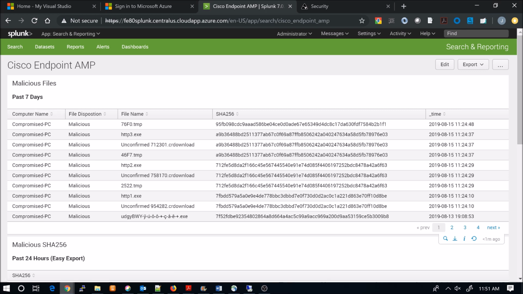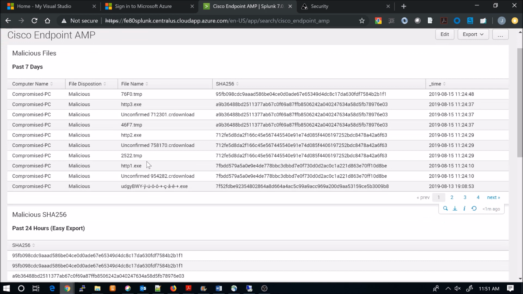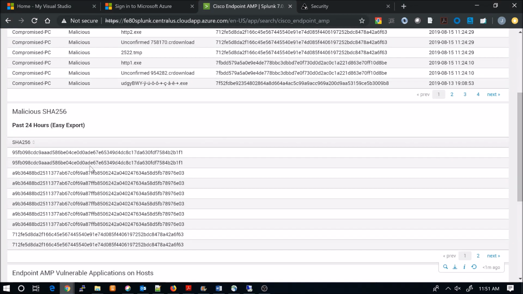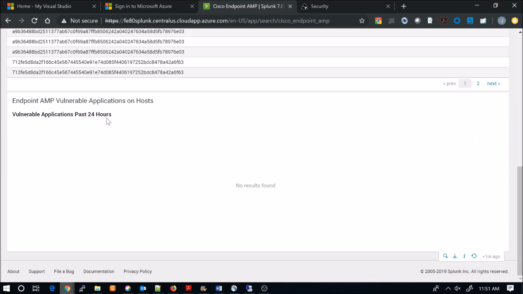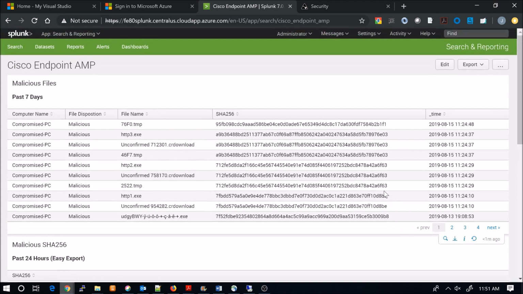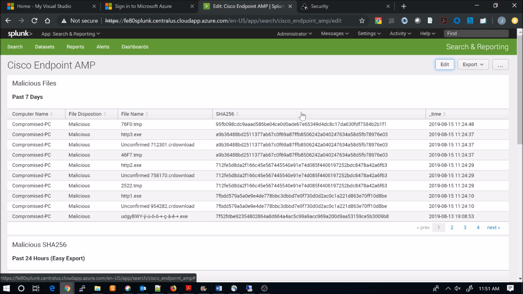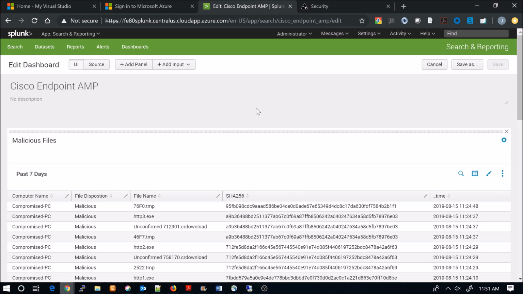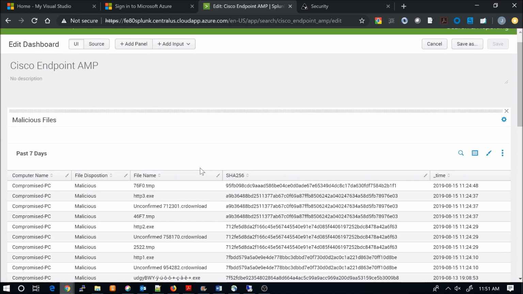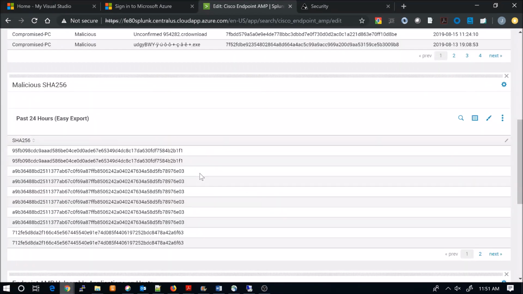So we've got malicious files. We're very focused on SHA-256s. We've also got some vulnerable applications that are tied to hosts that Endpoint AMP is feeding into. So let's look at these actual query strings that we've built out, right? And again, I'm going to save or share these with you in the comment section.